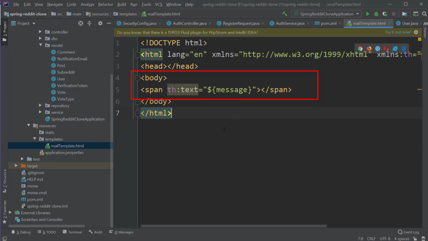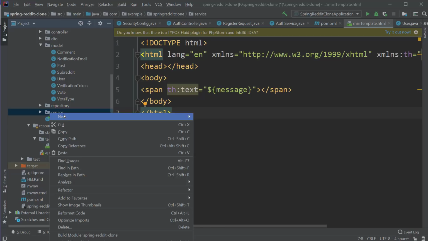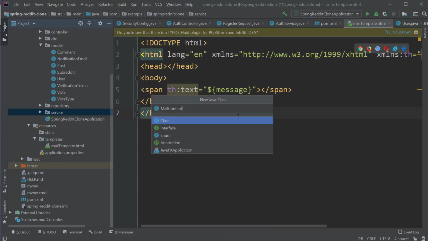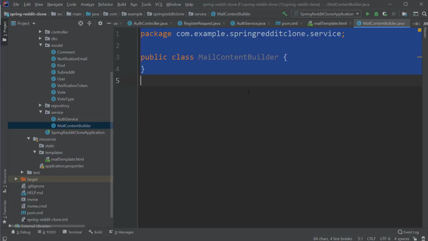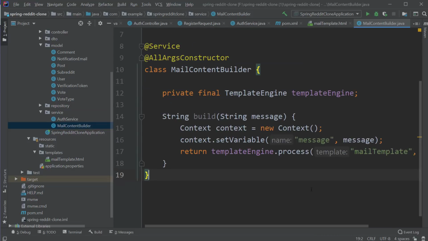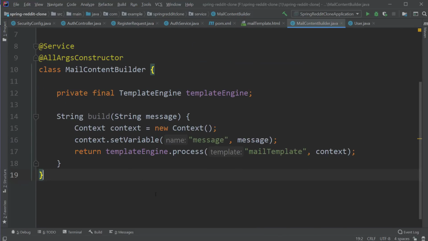Back inside the service package, let's create a class called MailContentBuilder. This class contains a method called build. And this method takes the email message we want to send to the user as input. And we set this email message inside the Thymeleaf context object. We are doing that by using the setVariable method of context. And lastly, we will be passing the HTML file name and the context to the template engine through the template engine's process method. So at runtime, Thymeleaf will automatically add the email message to our HTML template.